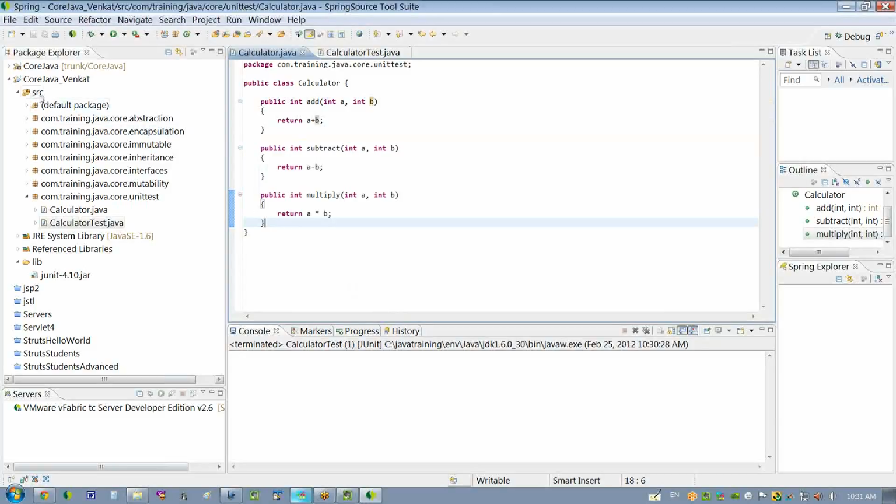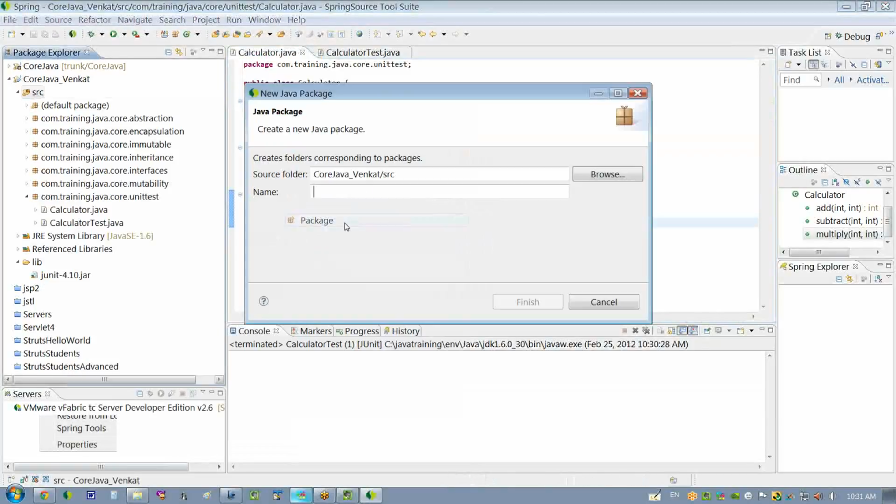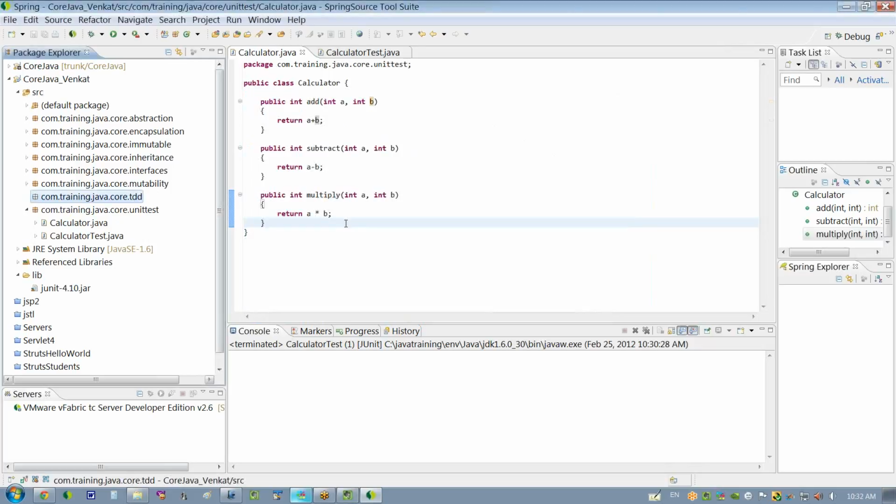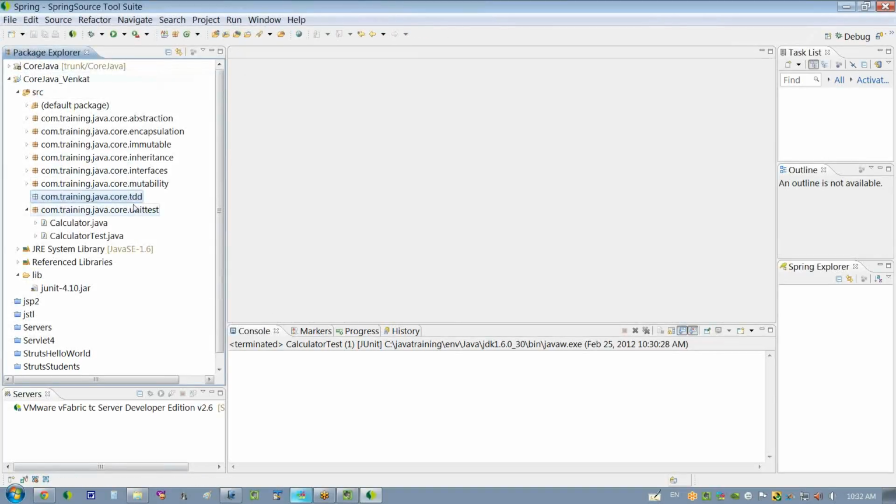Okay, let's create one more package. com.training.java.core.tdd. Now here, what I do is, before, what's the TDD principle? Before you write a single line of code, you write a test case. Not even a single line of code should go to production without being covered by a solid test case.